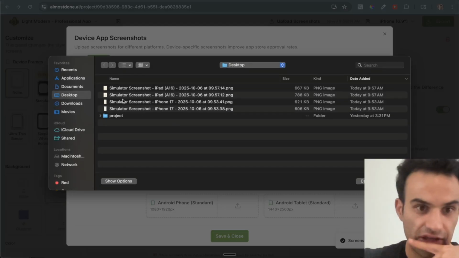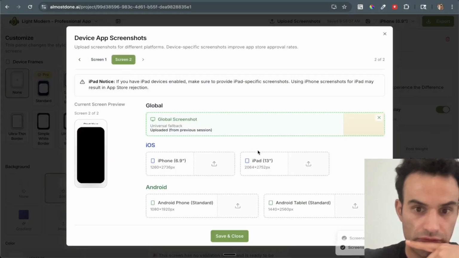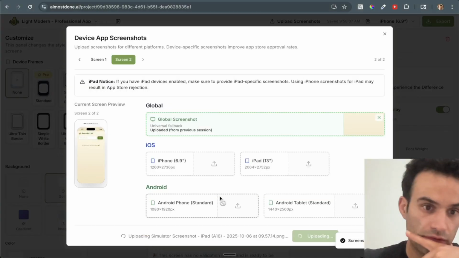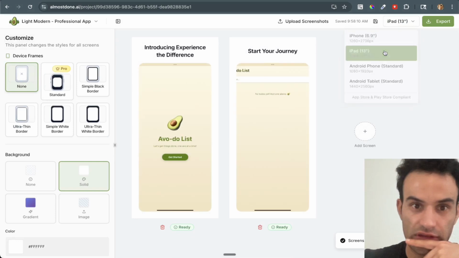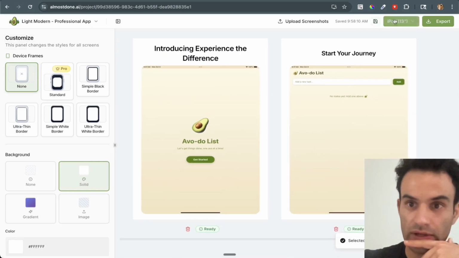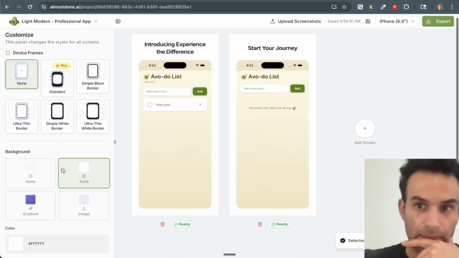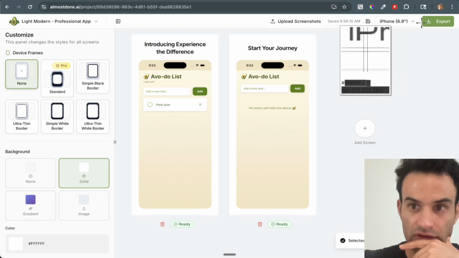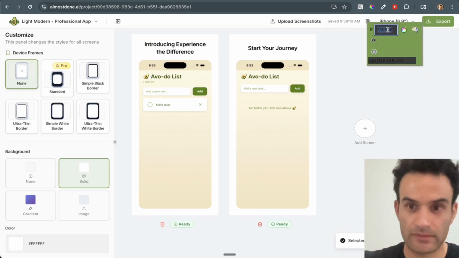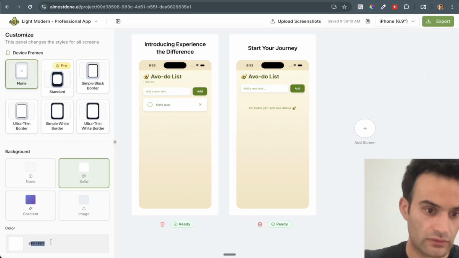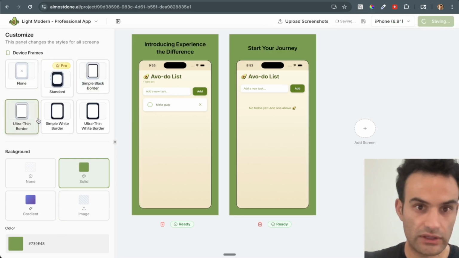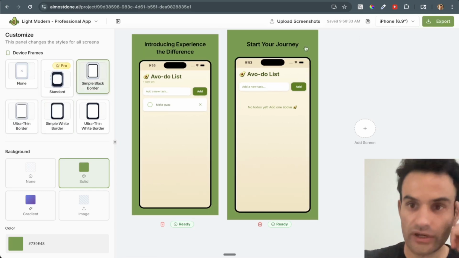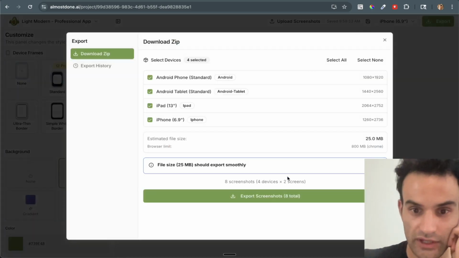And then we'll set up the iPad. Okay, and then now we can check the iOS and iPad so they're correctly uploaded. And then we can change the background color to like a green. Nice. And then we'll add this border, and then we'll hit export.